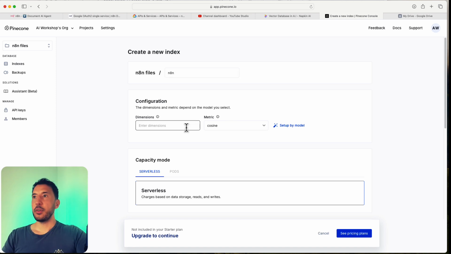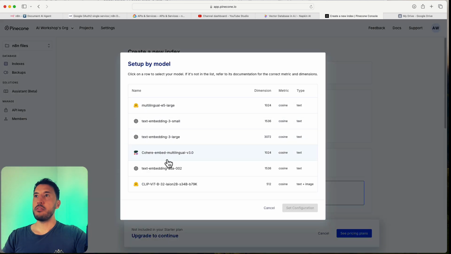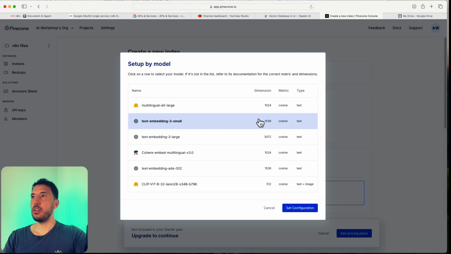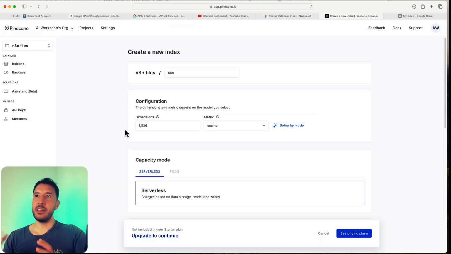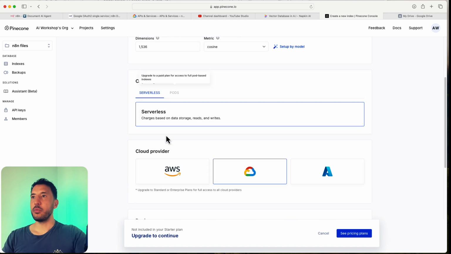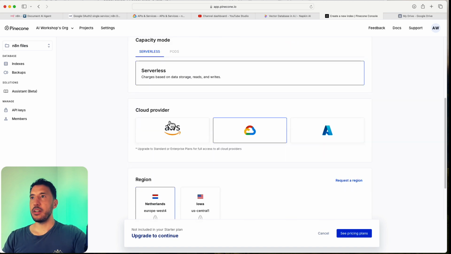Configuration: we can do this by setup by model. There are several types of configuration depending on what kind of embeddings you're using. Text embedding is essentially how the data is going to get converted by these different models. OpenAI already has several models, such as text embedding 3 small and 3 large. For us, we're just going to choose text embedding 3 small. Dimensions are basically the length of the vectors that I explained earlier. Okay, so that's good. We're going to leave the service as it is.